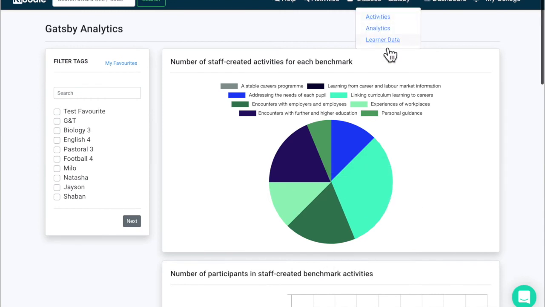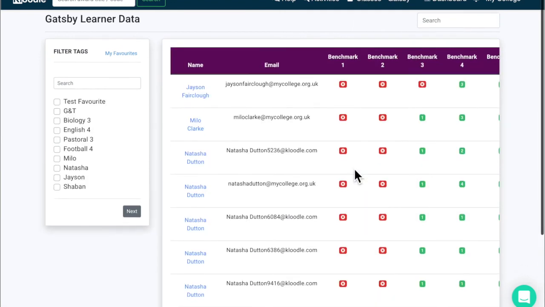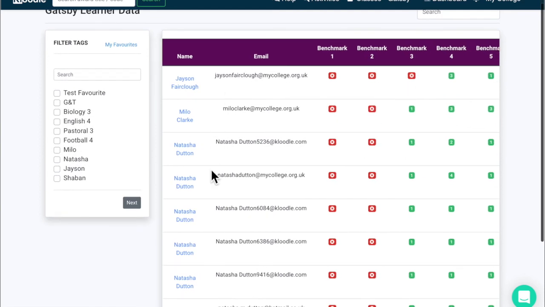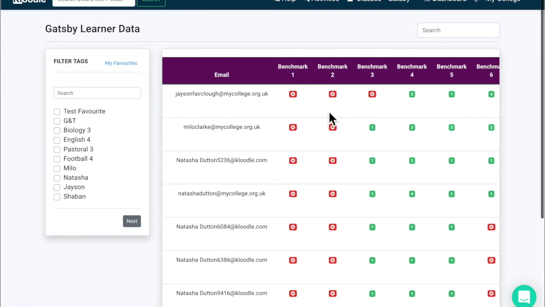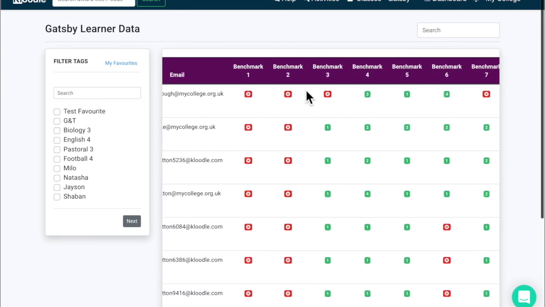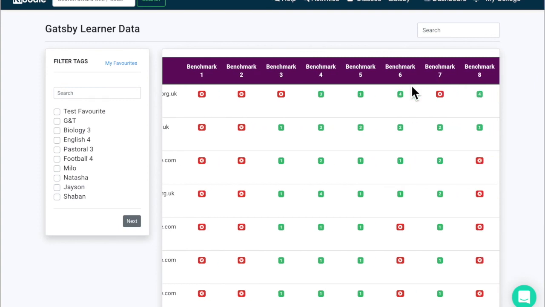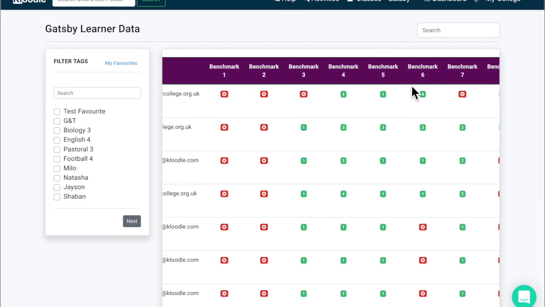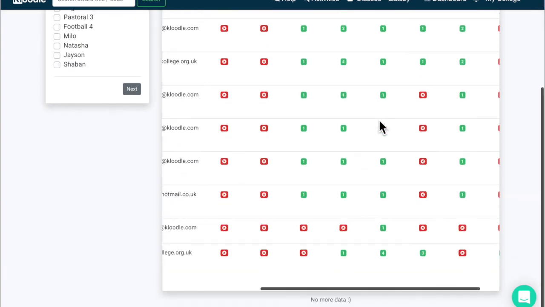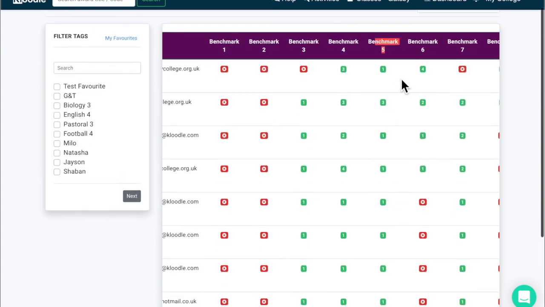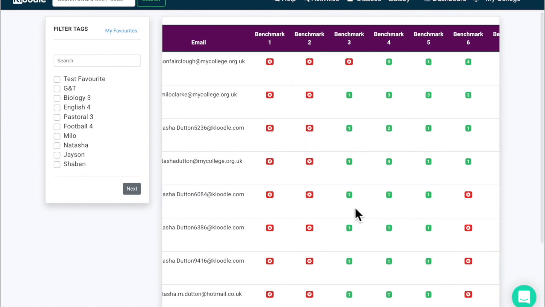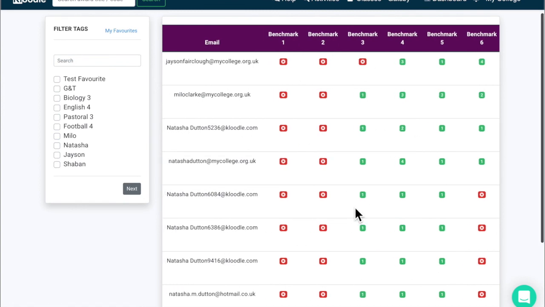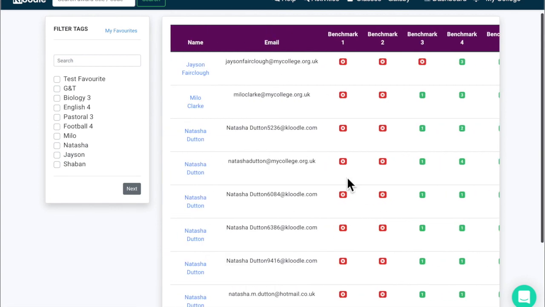Also, if we go into our Gatsby drop down, we can click on learner data, and this then provides the learner data for everybody in the college as to which benchmark they've participated in. So Jason Fairclough has not done benchmark 1, 2, or 3, but he's done 4, 5, 6, 7, 8. And obviously, in that last activity, what we did was we marked everyone's complete in that particular activity, which was a benchmark 5 activity. So scrolling down, we can see that all learners have participated in a benchmark 5 activity. So this gives us a great indicator of where we can sort of hone our offerings or create particular activities for which benchmarks to hit.